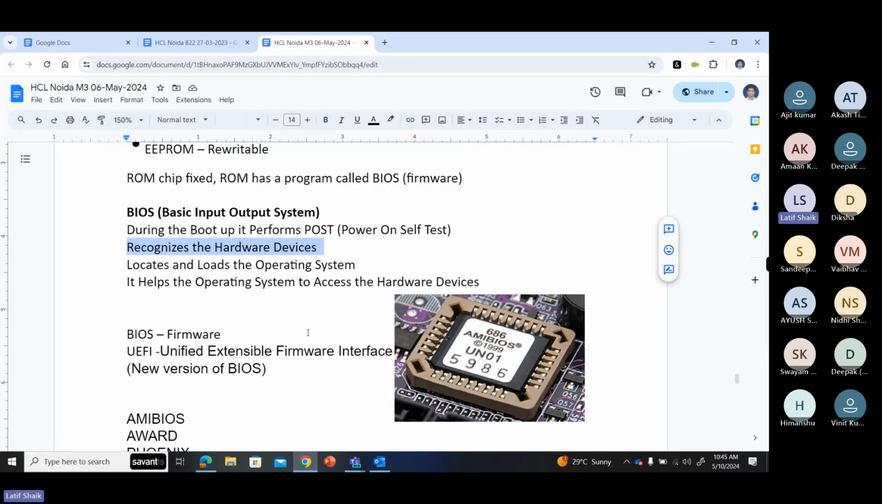And it also helps to locate and load the operating system, and it helps the operating system to access hardware devices. Where is the hardware device? Where is the location? How to communicate? That also comes with help from the BIOS. So what is a BIOS? Basic Input Output System. It is nothing but a firmware.